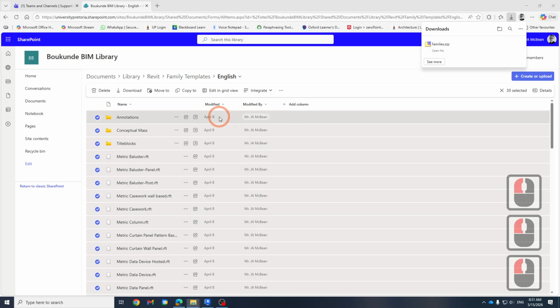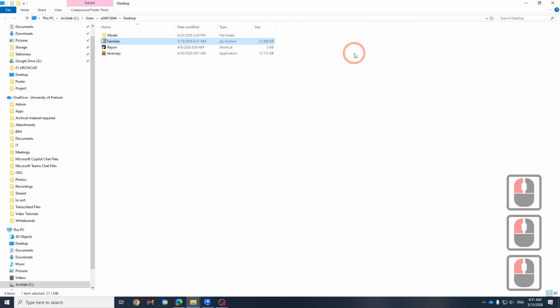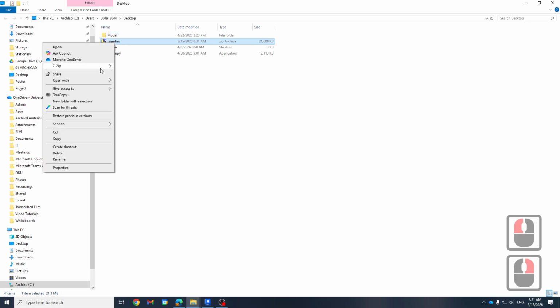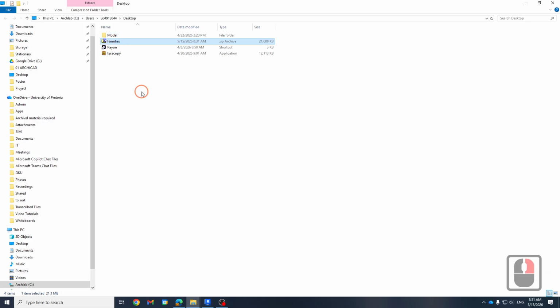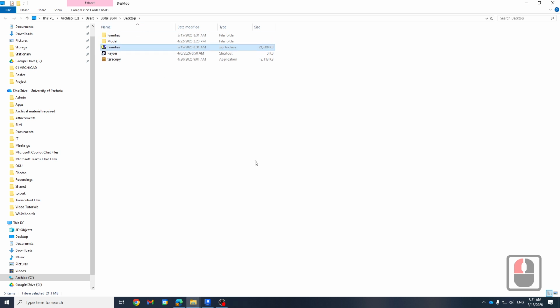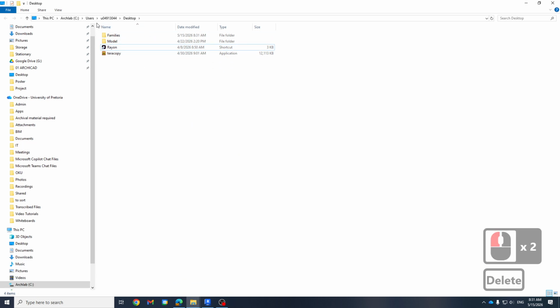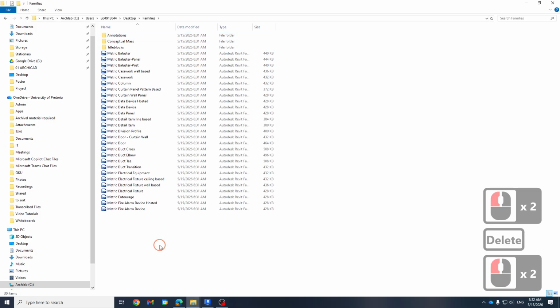So I'm going to go and open location. Okay, so on my desktop, you're going to have this families folder. All you need to do is unpack. So you're going to go and extract to families, or whatever subfolder it was given, because remember, we're going to get rid of the information once we're done. You're going to double click in here and you're going to select everything.